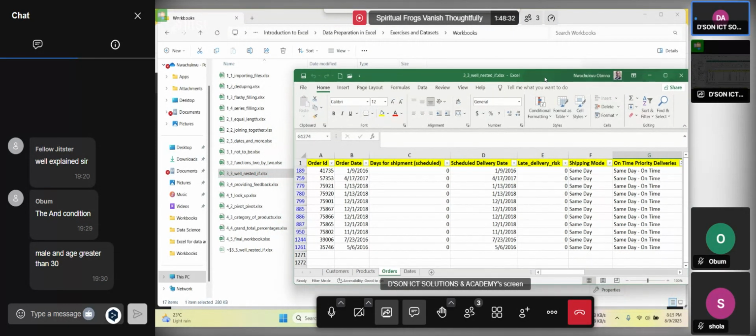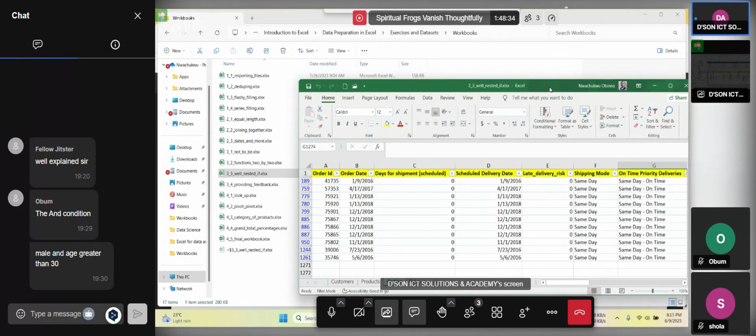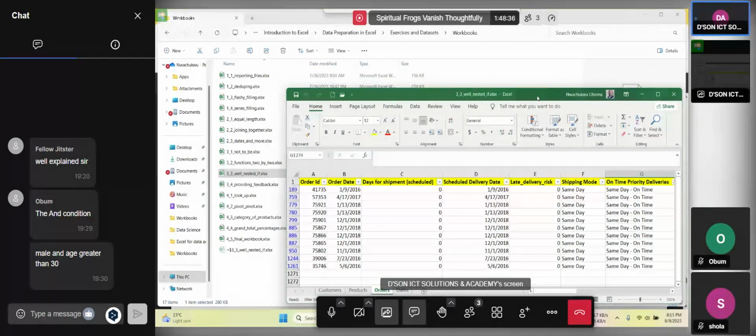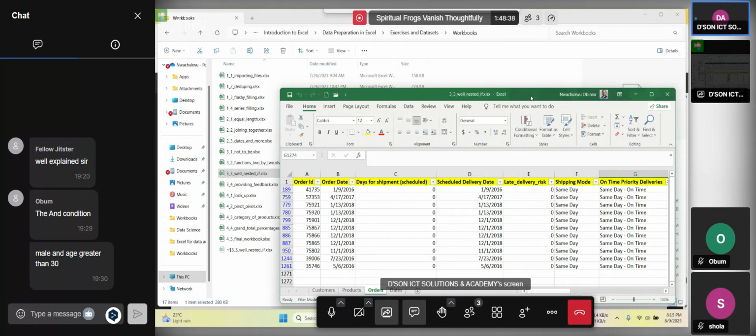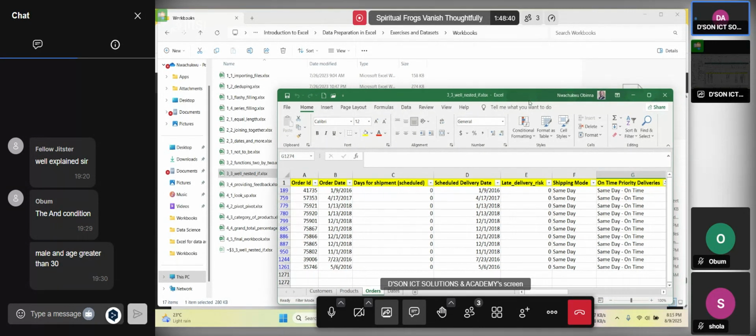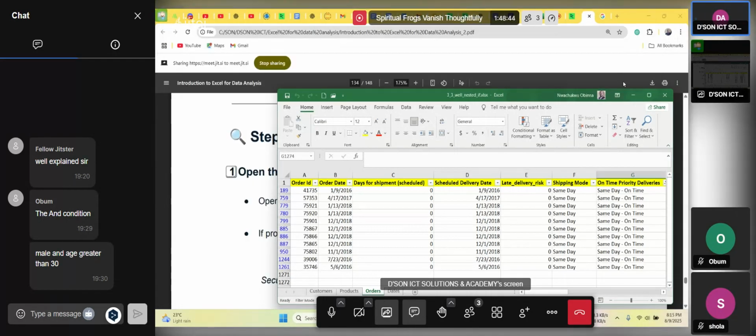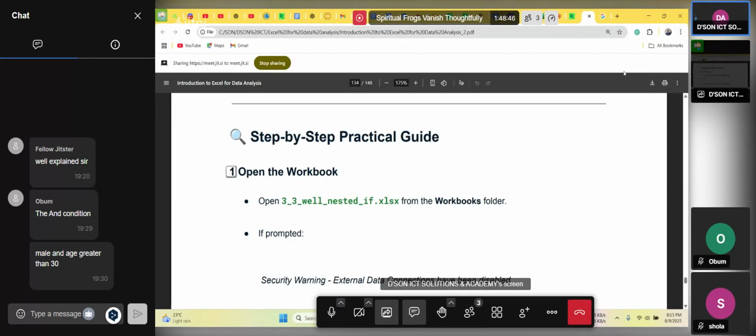I wish we could complete the last exercise in this chapter, which is providing feedback, so that next time we finish up chapter 4. But that's not an issue.